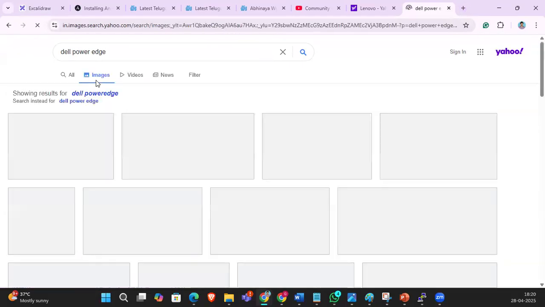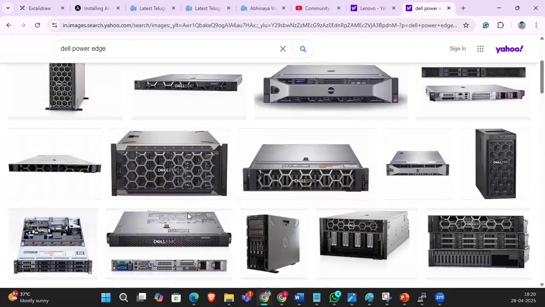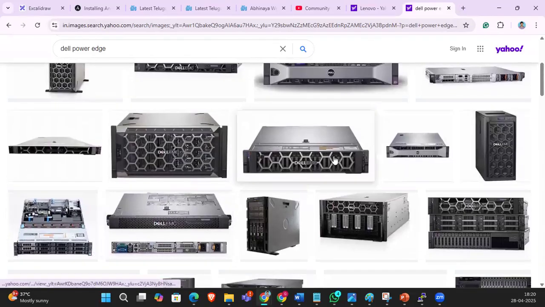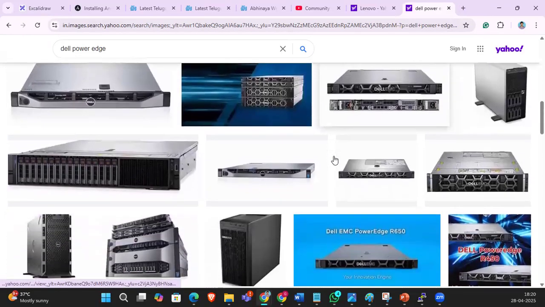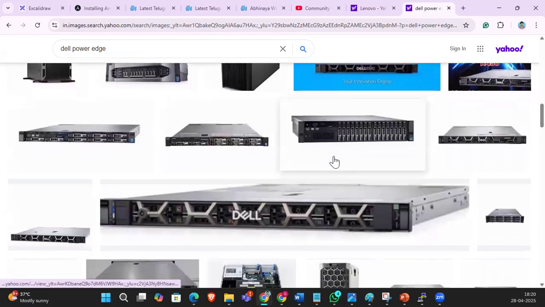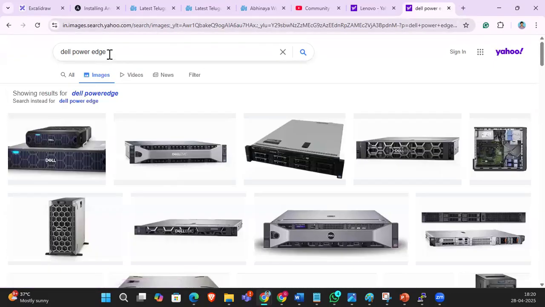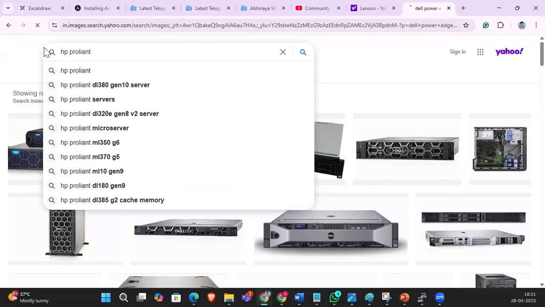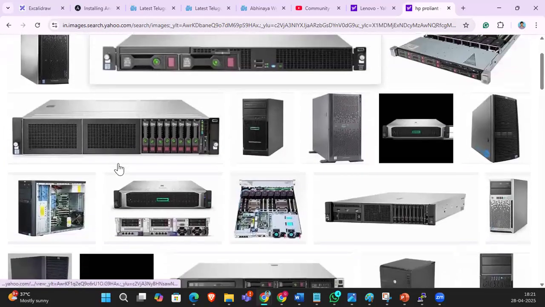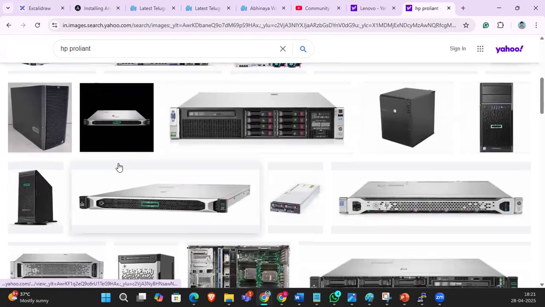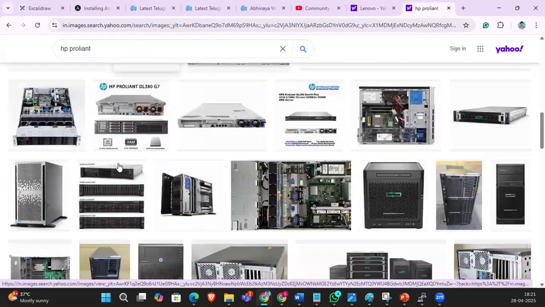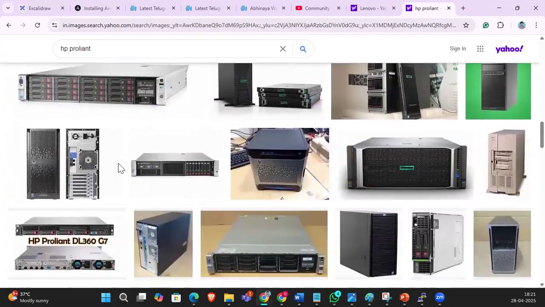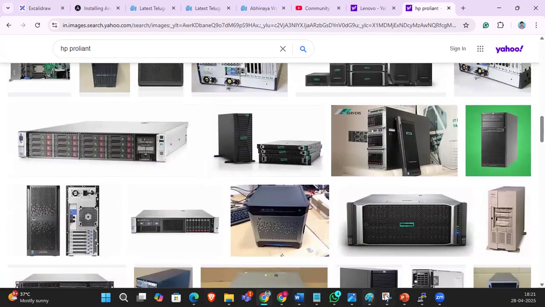So Dell PowerEdge R710, all these servers, these are for the multi-user operating systems. You guys understood? HP ProLiant machines, these all are server hardware. The multi-user operating system will be deployed, installed, on this server.